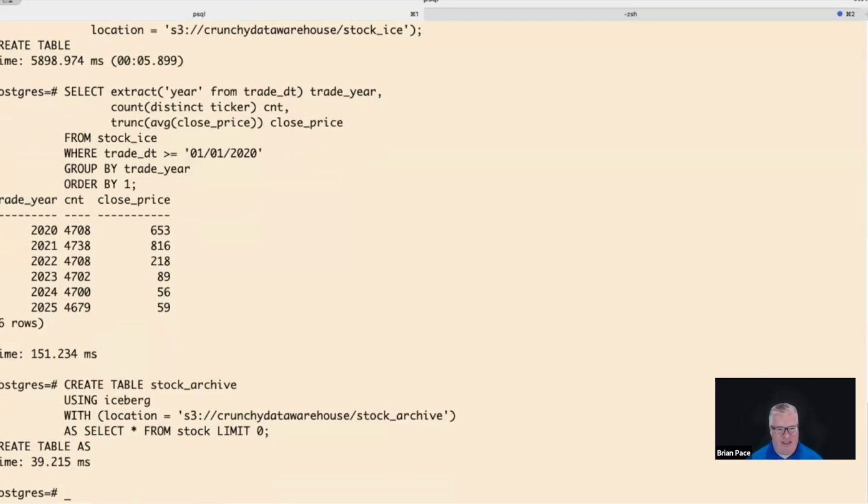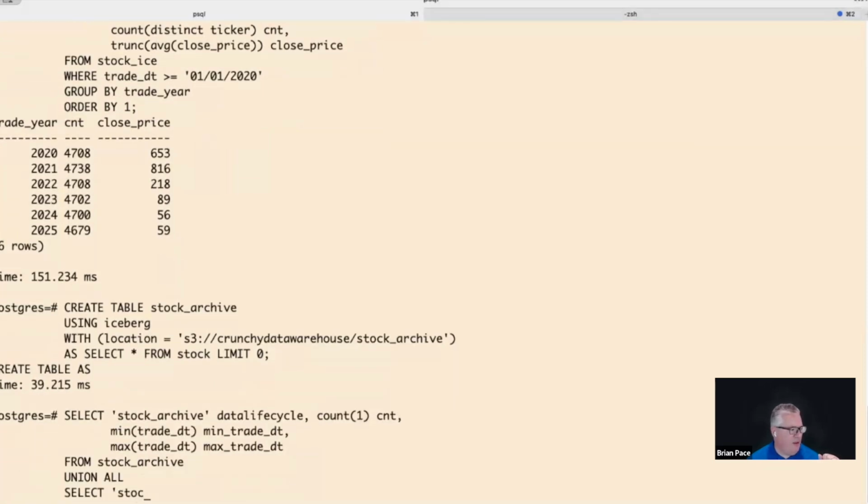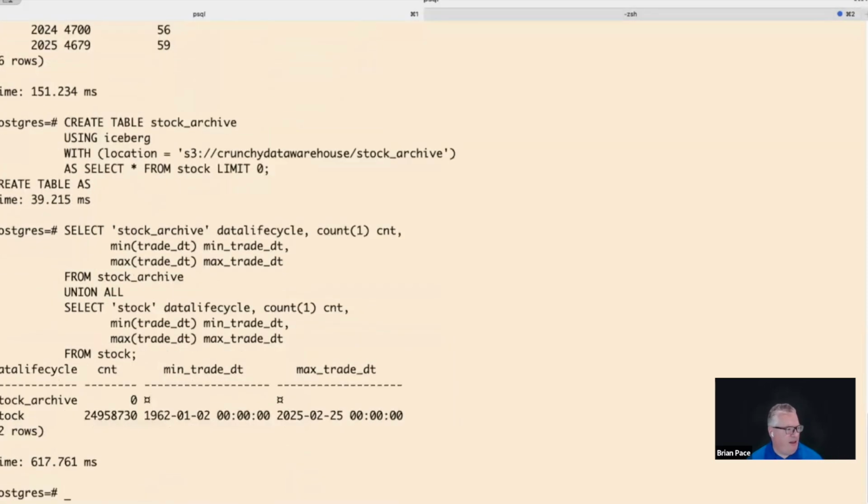We've got this stock table. It's got data back to 1962. Nobody's querying data from 1962 for the live trading platform to make decisions. So we're going to create this archive table. So I created a new Iceberg table. I just pointed it to a location. And now we're going to just do a union. And the cool thing to note here is, yeah, I did a union, but I'm joining a Postgres table and an Iceberg table. And to me, it's just straight Postgres SQL.